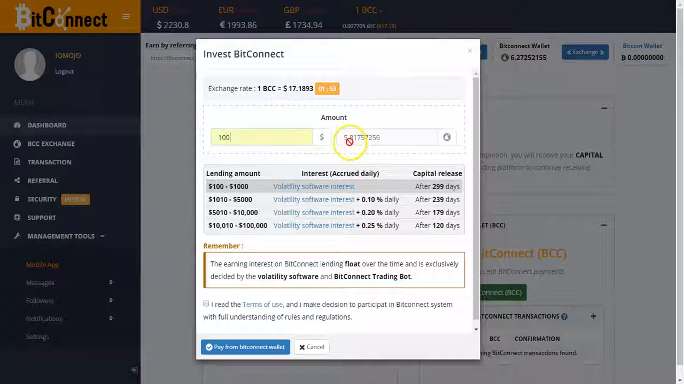That's 5.81757256. I got 6.2. Obviously, I'm going to be able to achieve making this payment. I'm going to agree to the terms of use. You can click on that if you want to and read the terms of use. It basically tells you that we don't know how much money we're going to make you every single day, but we do give you your capital back after 299 days. So really just a basic terms of use, nothing exciting.